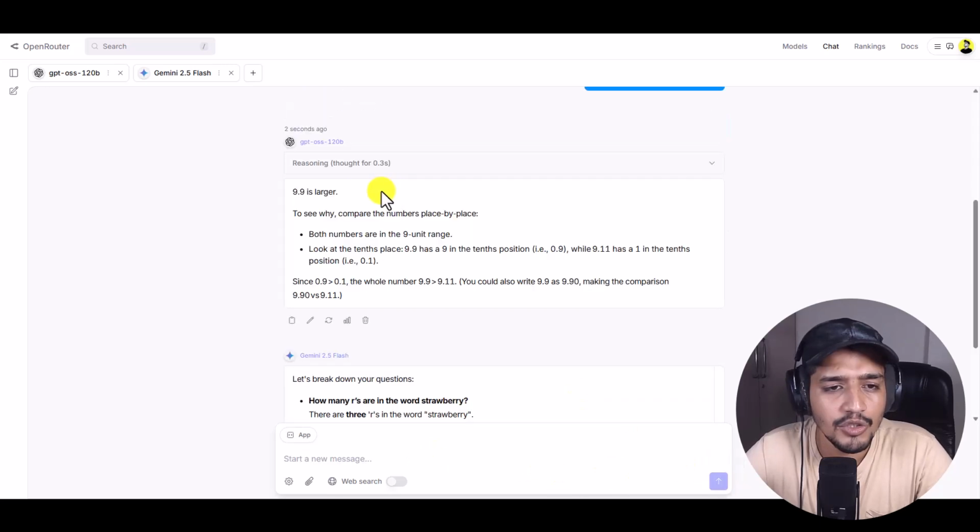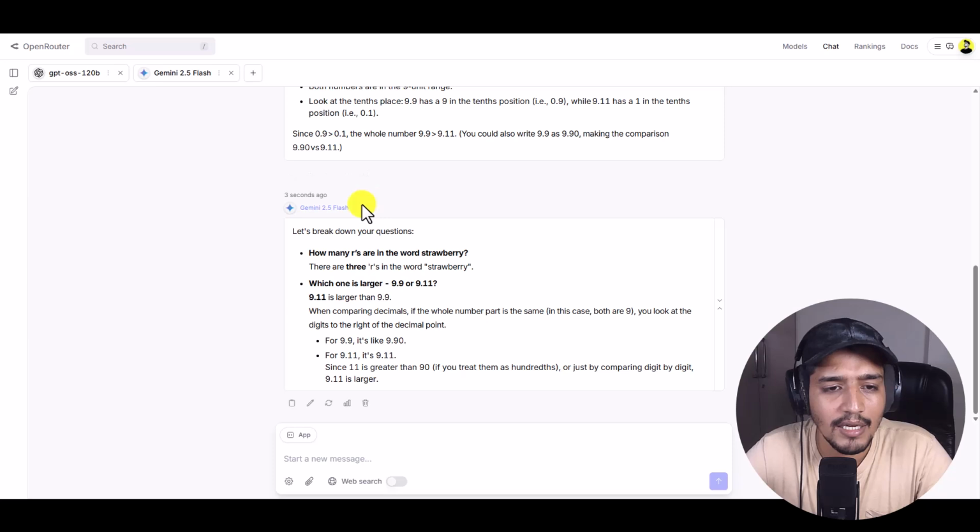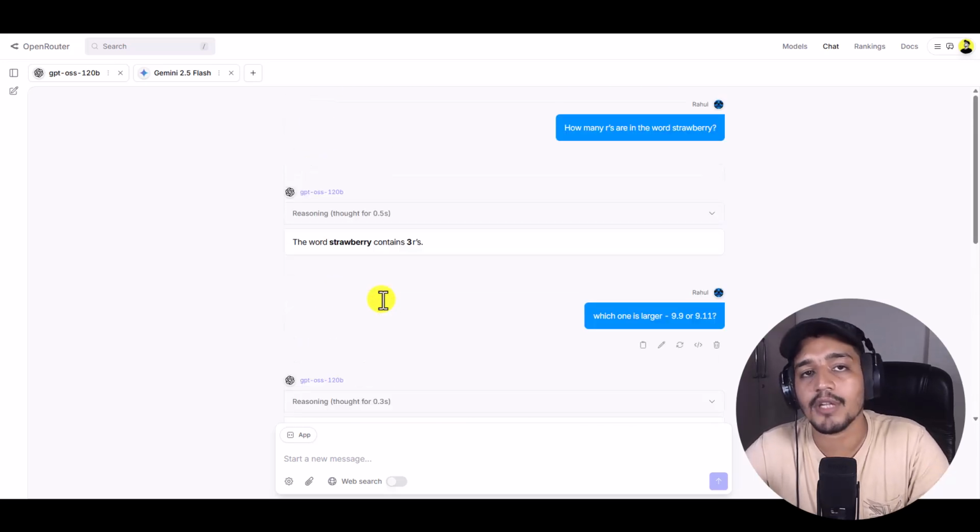Let's see. So here it says 9.9 is larger, and here it generated the response for the strawberry test as well. So 3 R's, which is correct. And for this one, it says that 9.11 is larger, which is wrong. So here we can decide that, yeah, Gemini 2.5 Flash Lite is not really good at maths, right? So this is how you can test and chat with other models.